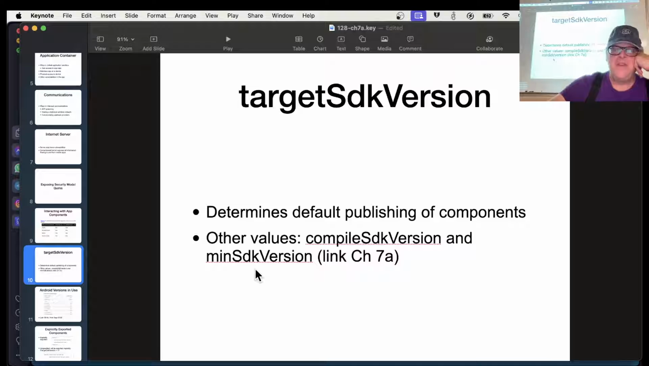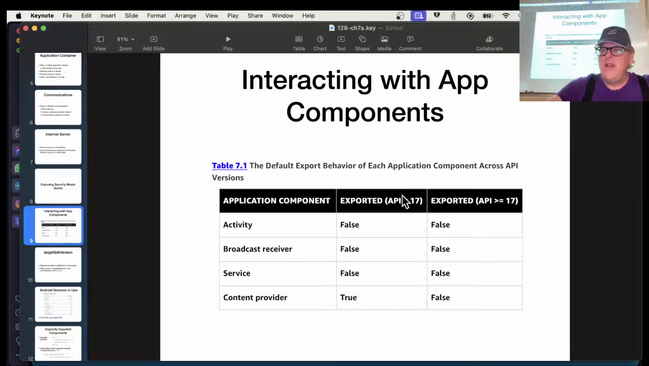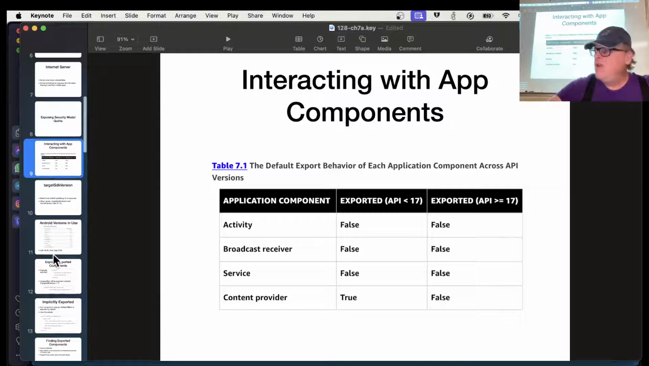This is what you compile, and this is the minimum. Those are the values. And the target SDK version is the one that determines whether it will have this behavior or not. If you target an API below 17, then it will have this behavior of publishing a content provider, although I think nobody would write a modern app and target such an old API version.